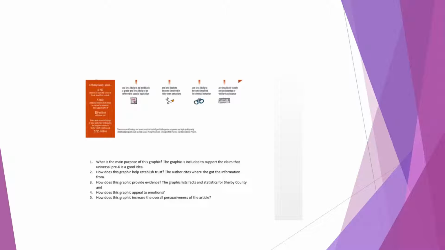and about kids who attend pre-K in general. And I'm going to be more specific. It lists health benefits for kids who go to pre-K. It lists kind of economic benefits, right?